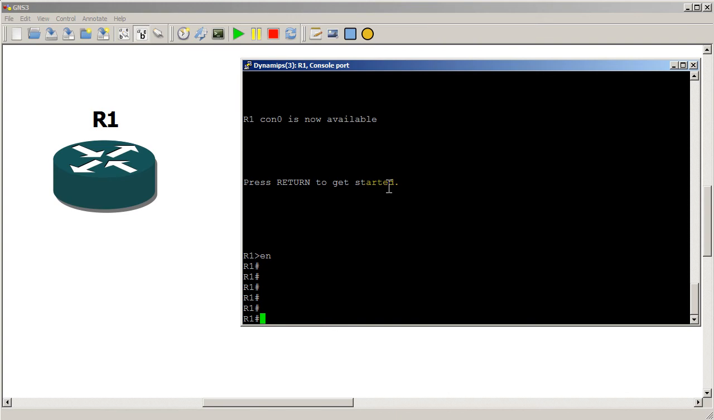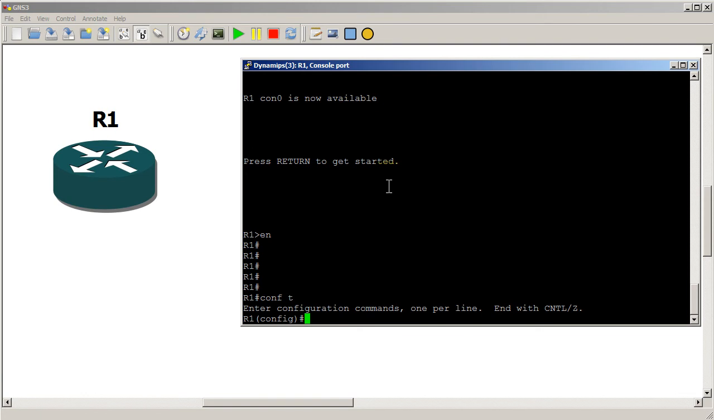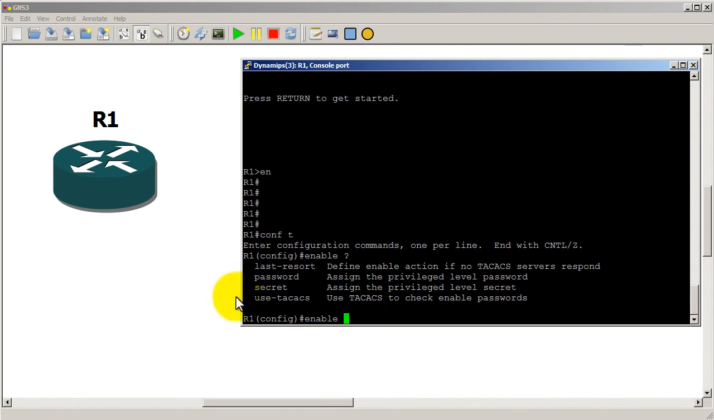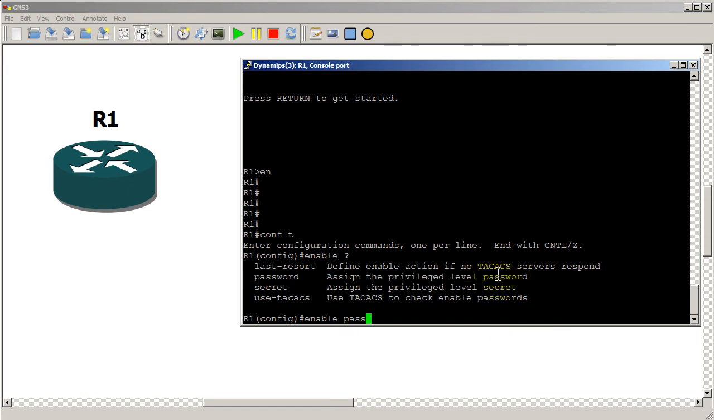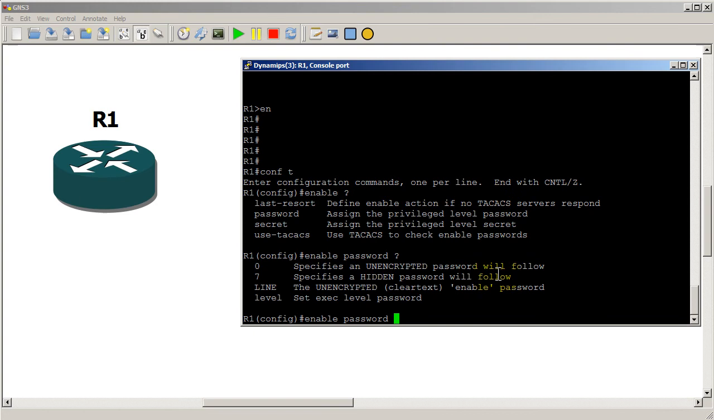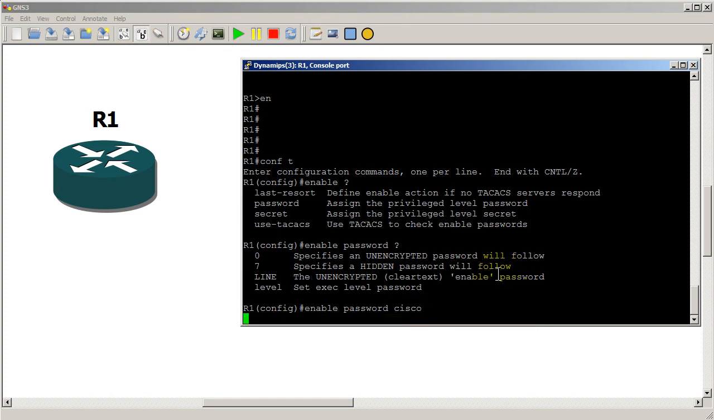Setting the password is pretty darn easy. All you have to do is go into conf t and then type in the command enable ? And you can see here enable password. Right now in this video we're just going to set a basic password. In other videos we will set up some extra security like TACACS and other stuff, but for now, enable password ? And this is where you type in the password you want to use. So let's say we want to do enable password Cisco.